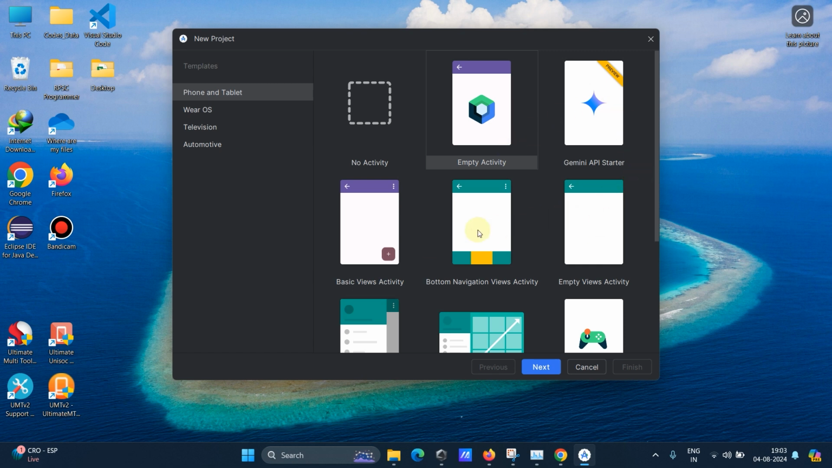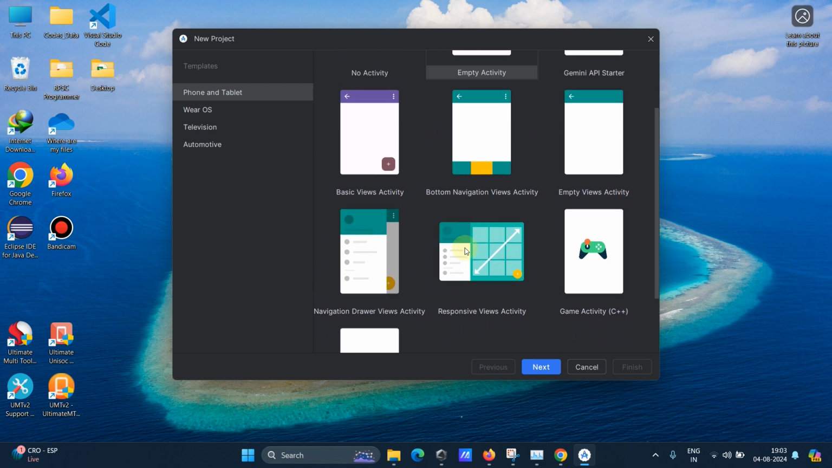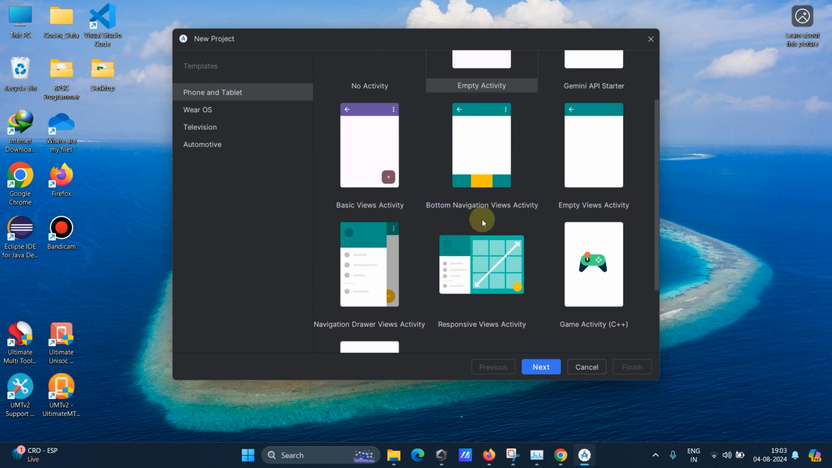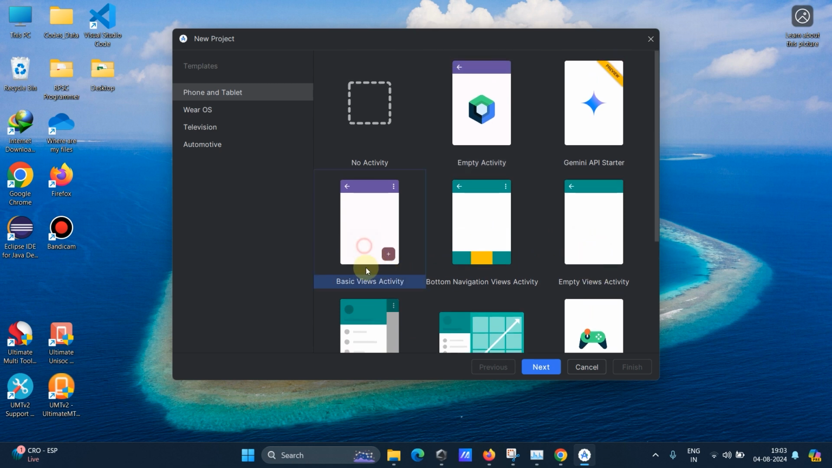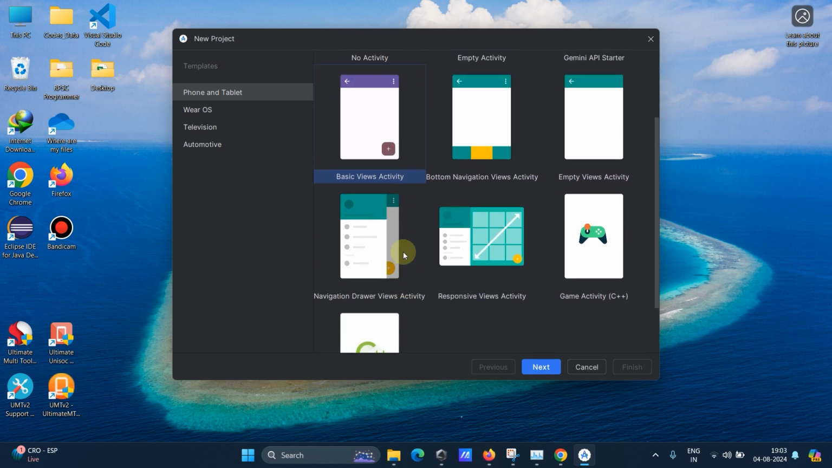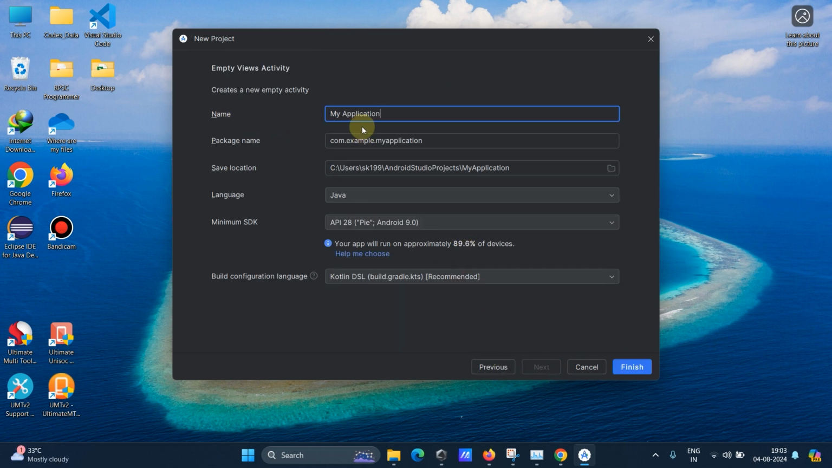And here are some already predefined activities like bottom navigation views activity, empty views activity, and basic views activity with a floating action button. So I'm going to create an empty views activity. Just click on the next button, and this is our project attributes, like my application.